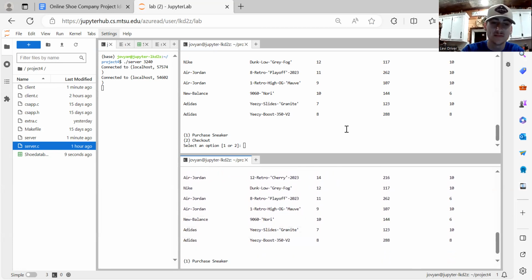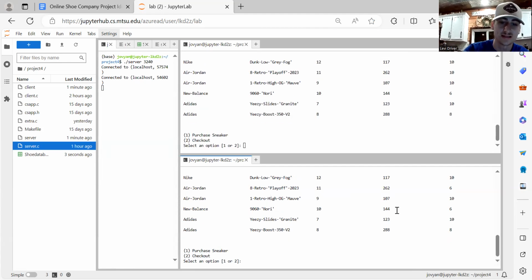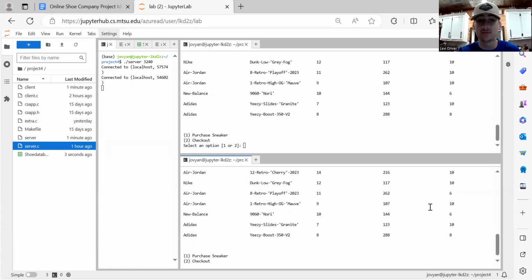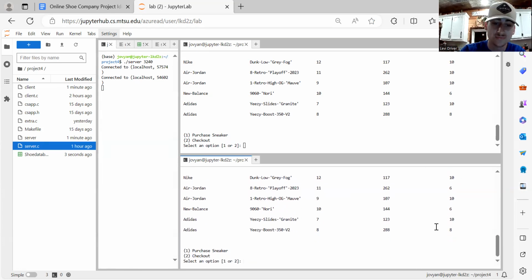But as you can see, every time that either this client adds something or this client adds something, it's decremented in the stock right here. It's updated every time. And so that's a good feature about this. They always know how much there is available.